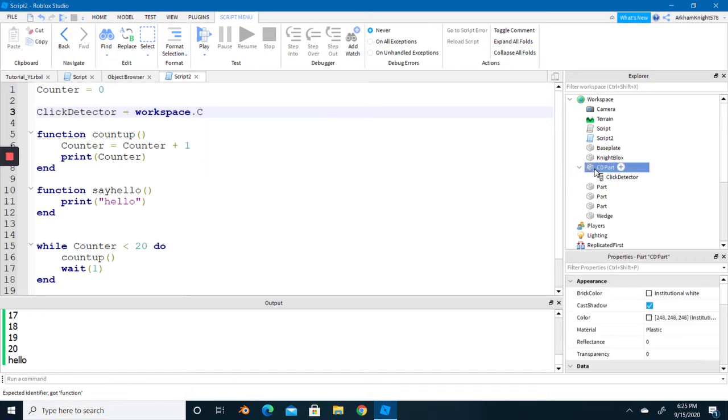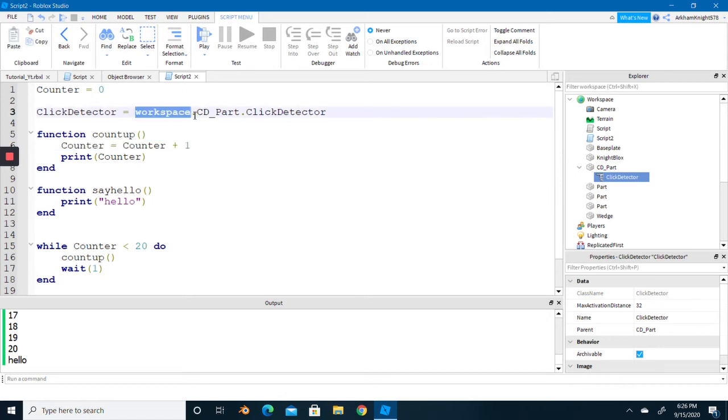Oh wait, actually, you know what? I did that wrong. In order for syntax purposes, guys, I want an underscore, so I just corrected that. So cd underscore part dot click detector. So this is a review from 2 episodes back, because click detector is basically a reference to the click detector of the CD part. Workspace is the parent of CD part, and CD part is the parent of click detector. Okay? So that's just a review from my previous episode.